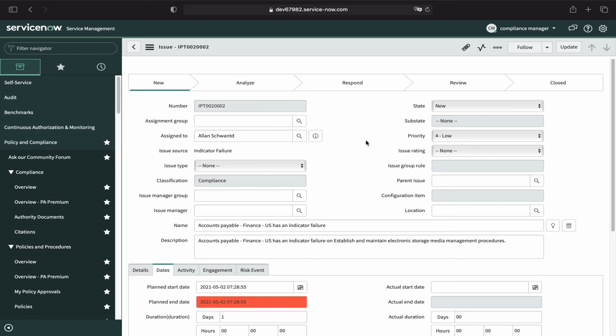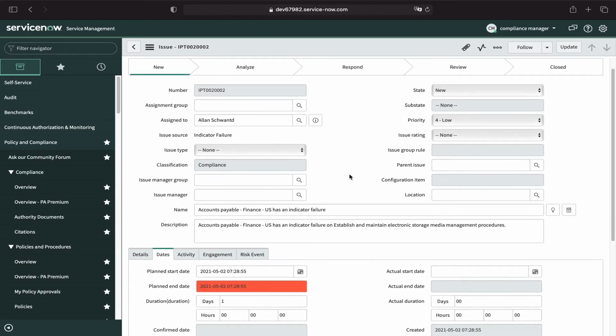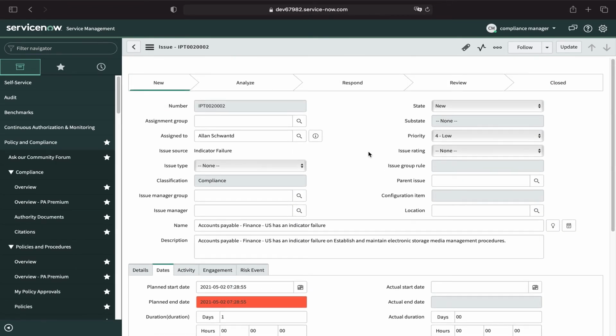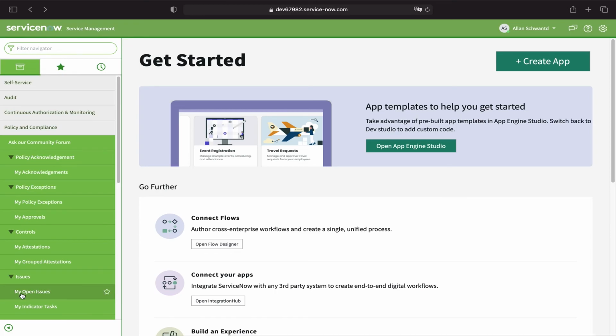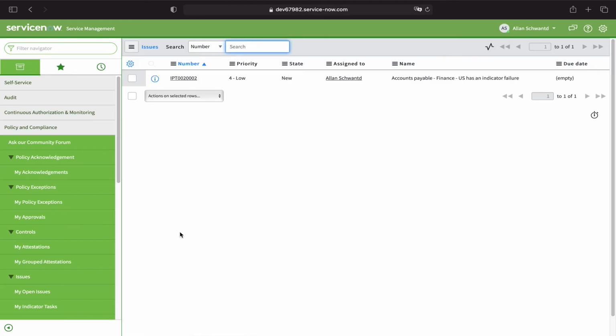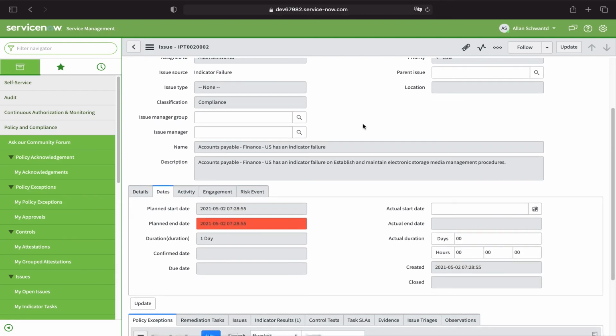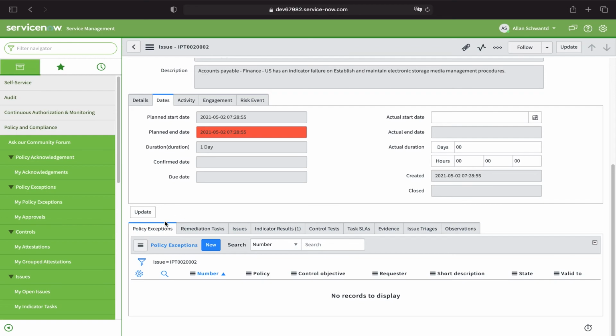Issues are automatically assigned to the entity owner and can be responded to in various ways. Let's now impersonate the entity owner Alan Schwant. The entity owner can see the issue in the My Open Issues module. One way to respond to an issue is by requesting a policy exception. Sometimes applications might not be applicable at all to some controls, so the entity owner can request a policy exception so that he doesn't get this issue anymore.